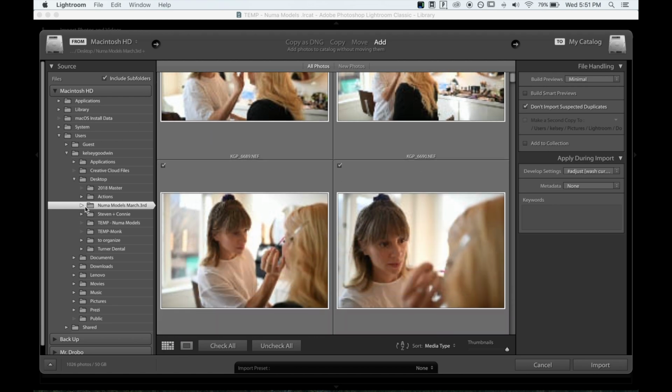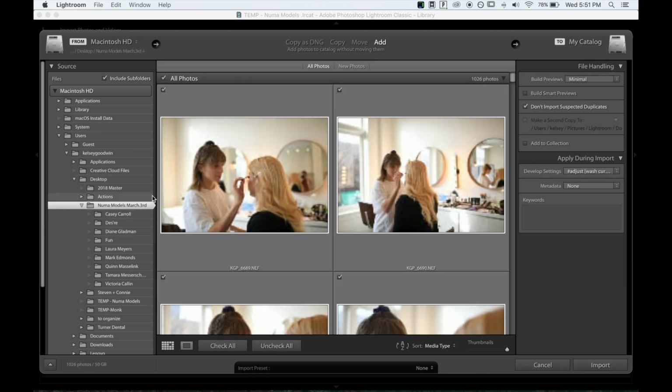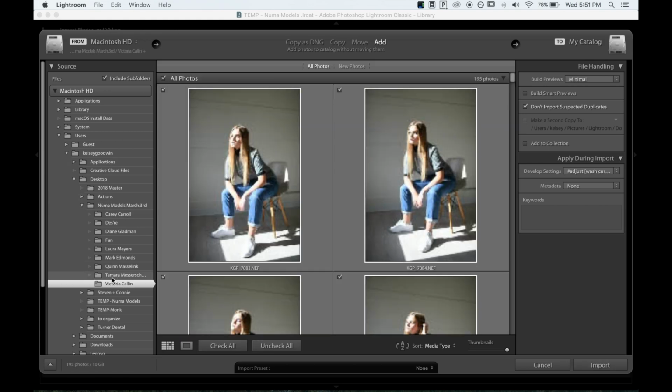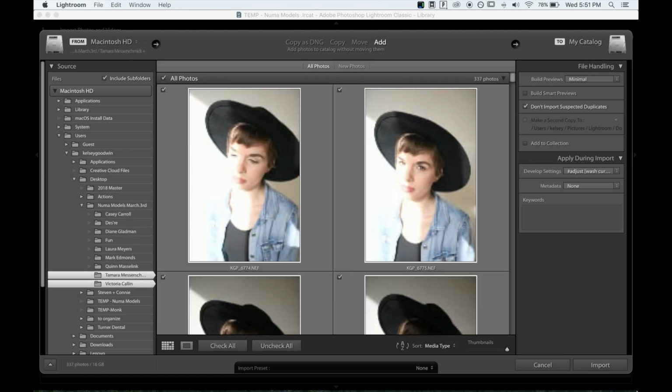Great. And then if I even wanted to, I can go in further and only pick ones from certain models. But I'm going to import all of them. Actually, that's over 1,000 images. Maybe I'll just import a few of these. Let's see. I will do the bottom two. So I'm going to import those.